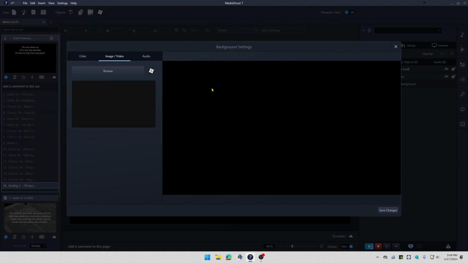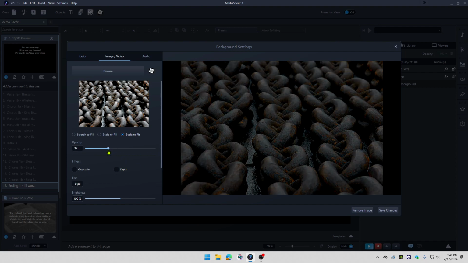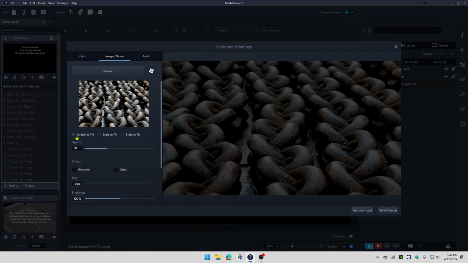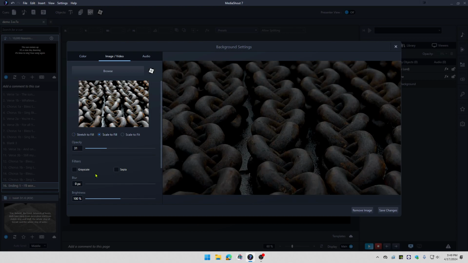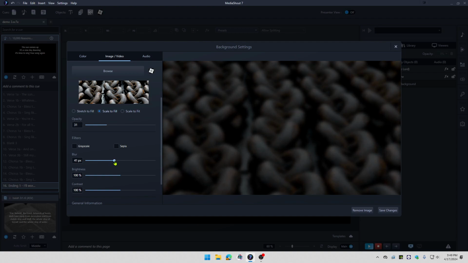So I could grab something, say I want these chains, I could throw that in there, but maybe it's too bright. I can dim that background down so it's just a pale background. We can scale that to fit or stretch it to fit, whichever. And we can change those to a grayscale or a sepia. And if it's too much, you can do a blur on it, so it kind of blurs it out, which I think is kind of nice, and I did that on the Bible verses.